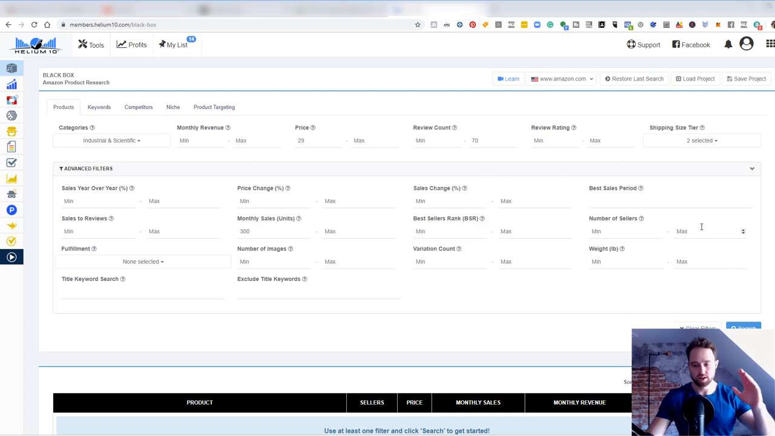sellers on them. The reason I say 2 is because remember, one seller can have a FBM and FBA option on one listing, and in that case it would come across as two sellers. So I would put your max at two if you're ever trying to see listings that only have one seller on them. Fulfillment, so you can actually choose if you only want to see FBA or FBM options.